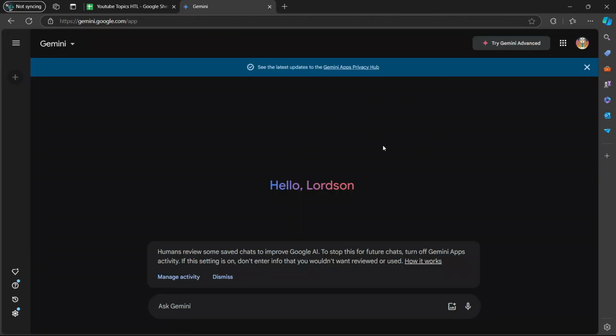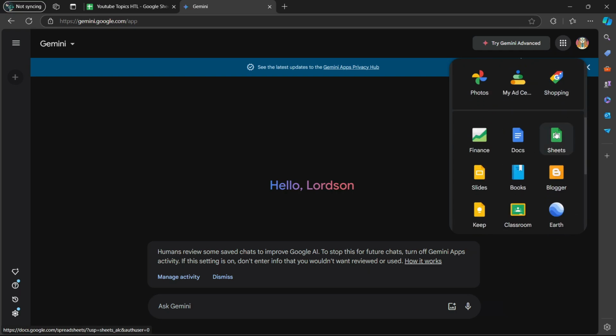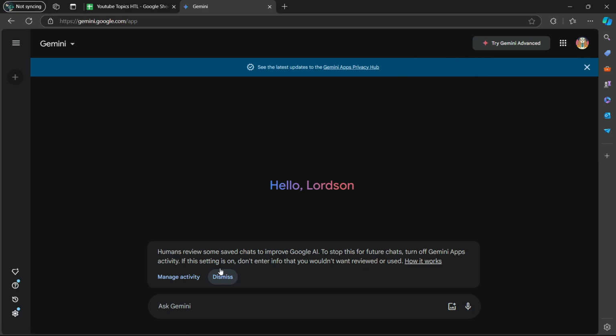Now let's say that you want to incorporate other Google apps within Google Gemini. Then you're going to go to the top right and select all of these square dots. Then you're going to select Google Apps. As you can see there, you can access your accounts, your Google Search, your Business Profile Manager, your Maps, YouTube, and Gemini. Then use Gmail, Meet, and so on. So that's pretty cool.